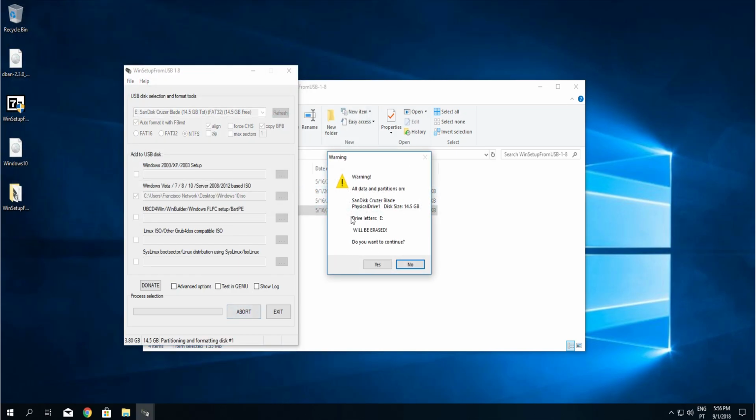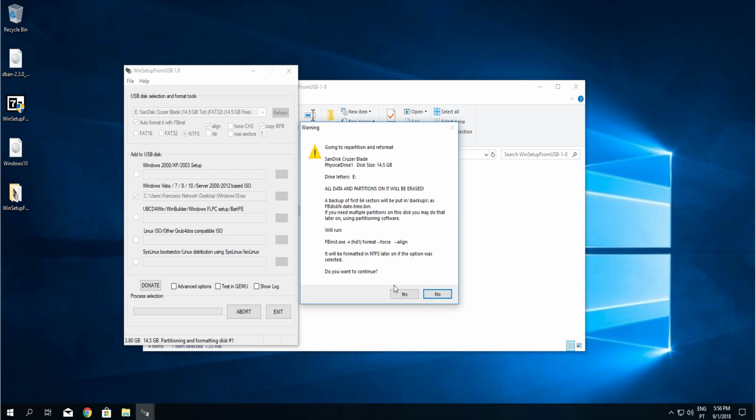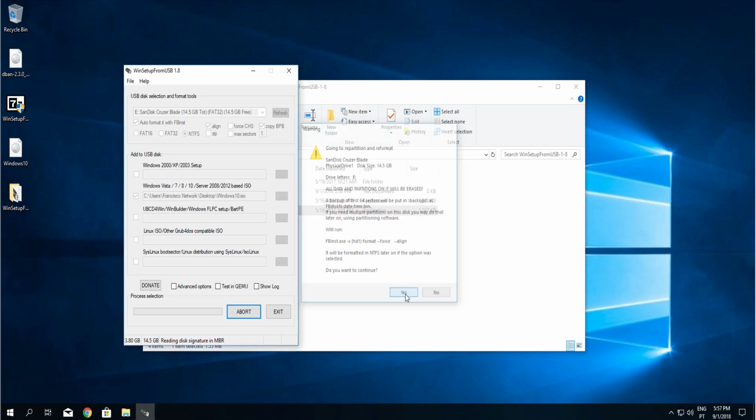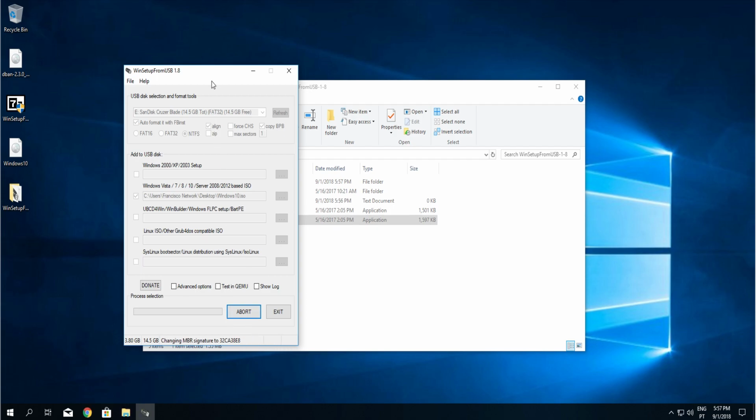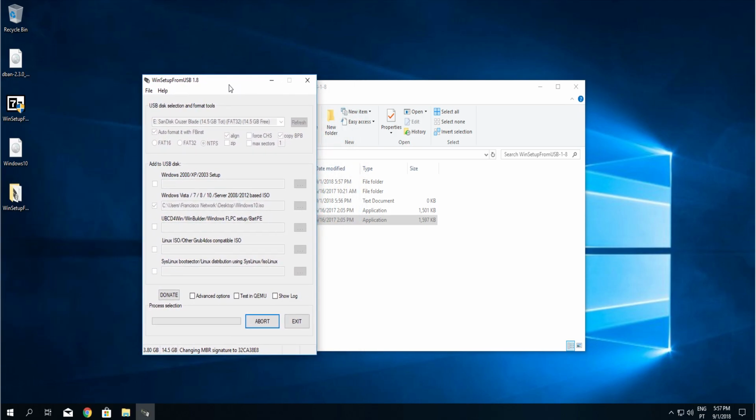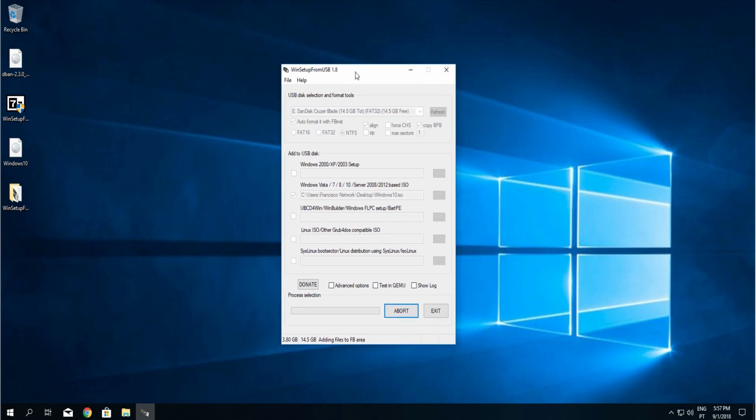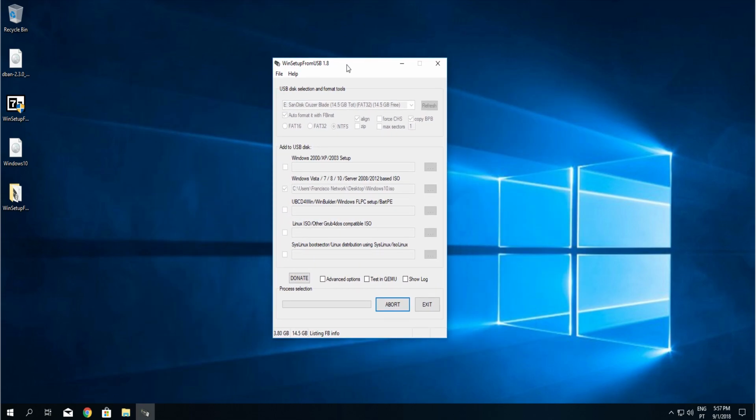It will give you two warnings. The first warning is that it will reset or erase all your USB drive. And the second one is that it's going to partition your USB drive, basically dividing it into many parts so there's space for everything. And now you'll see, wait, this is going to take a while depending on your computer performance. So we'll be right back.